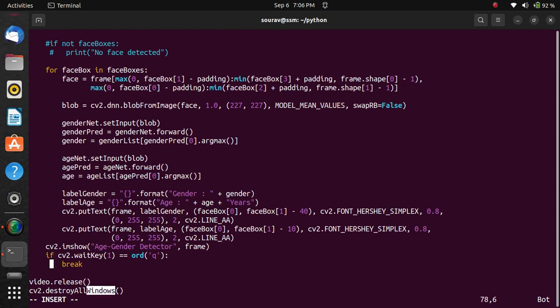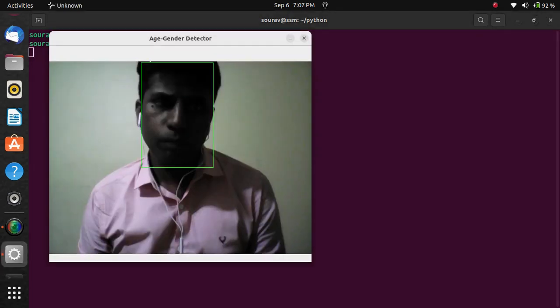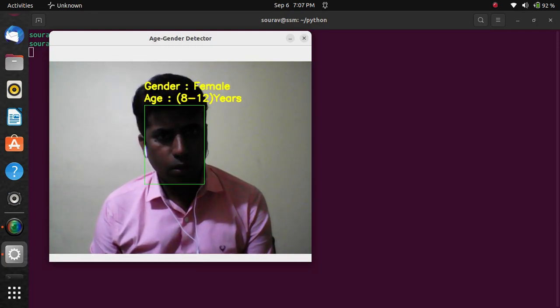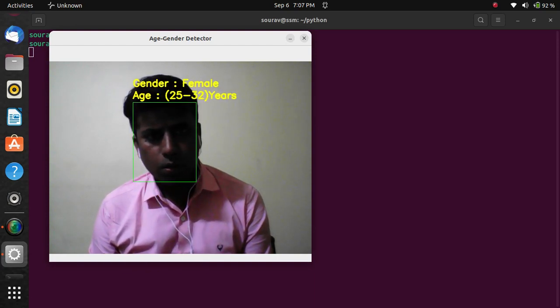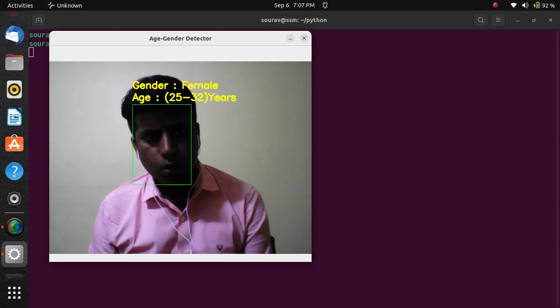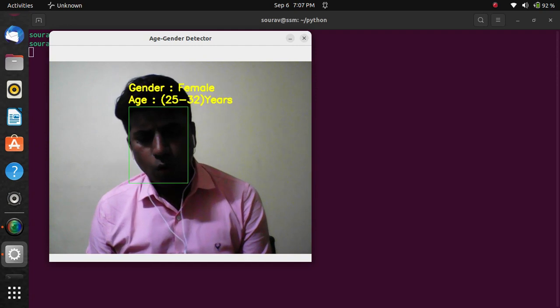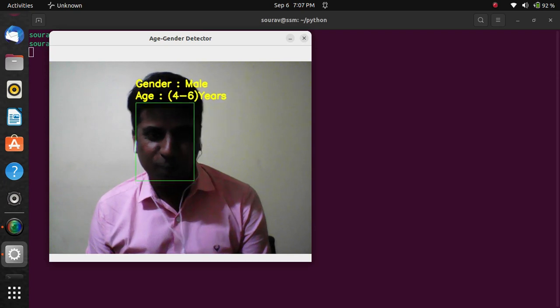Now we'll execute the program. Yes, gender is detected, and age, it is roundabout 25 to 32. Yes, so I have successfully done age and gender detection using Python.